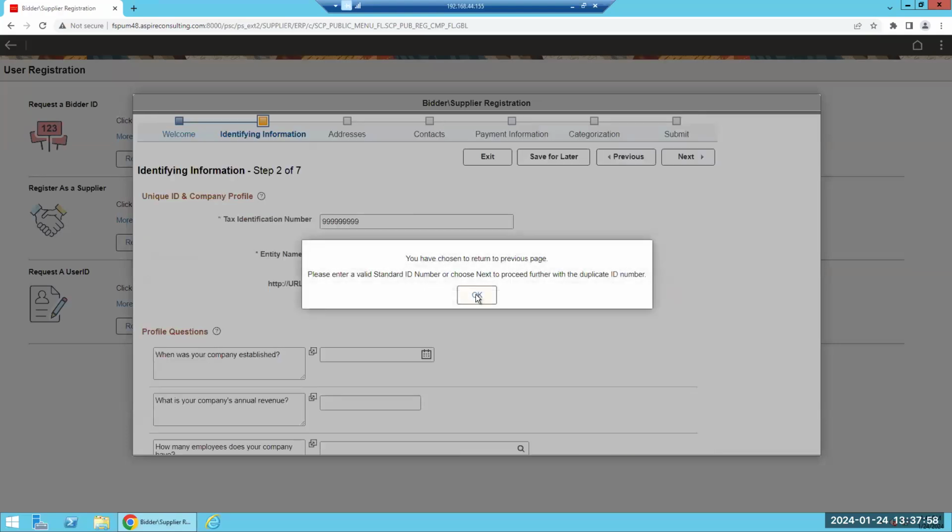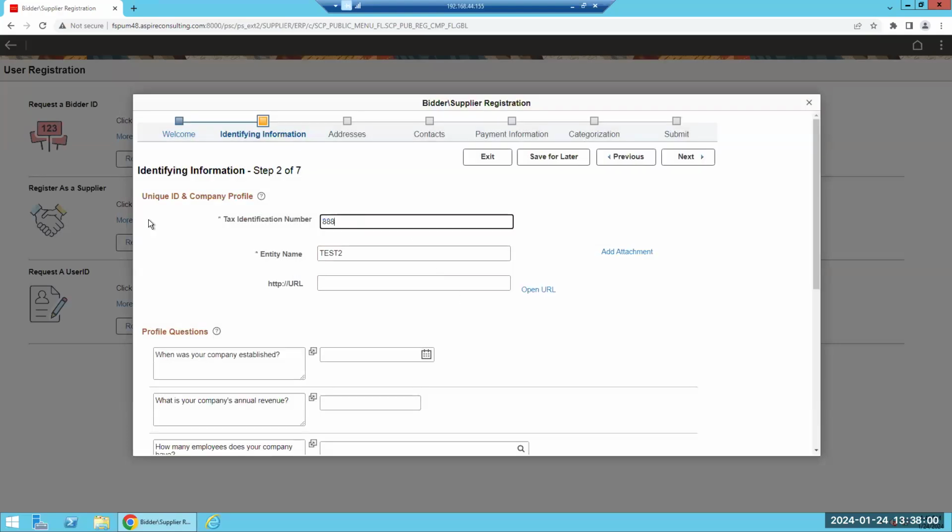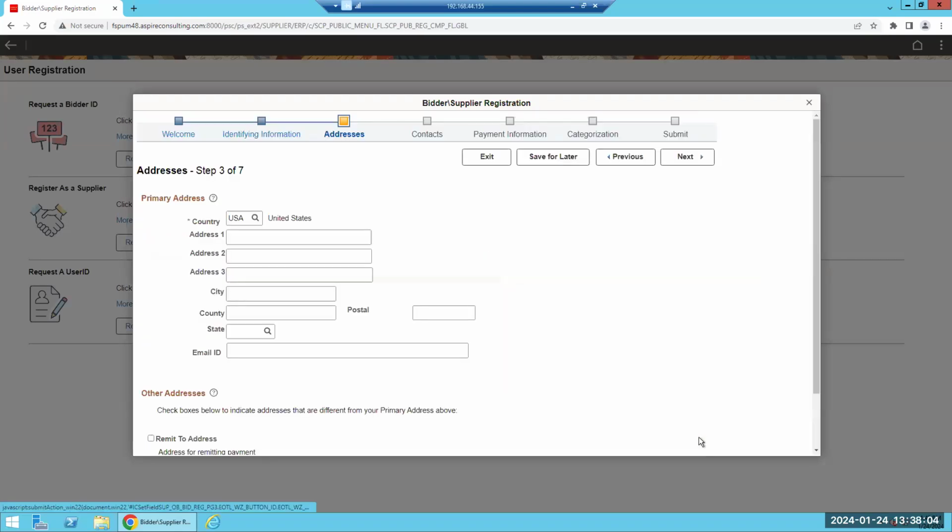Oh, yeah, I did one already. In fact, I used that exact number, I guess. Let's do 8s. But you can see how the process kind of works and flows them through. Here they can put in their address.